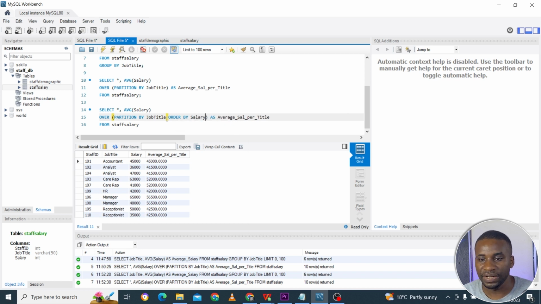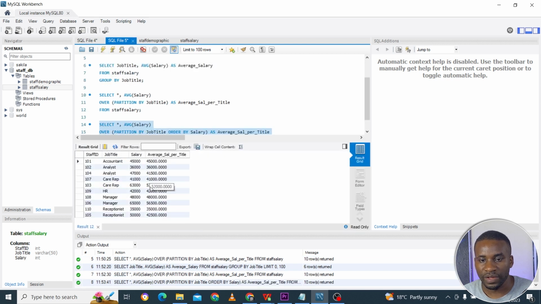Let's order by salary, and this one now is maybe average salary per title. Then we're saying from the staff table. So let's run this. We see here now that where we have the analyst, we have 36,000, 47,000, the smaller salary and the bigger salary. Here, manager, the smaller salary and the bigger salary, the smaller salary and the bigger salary.